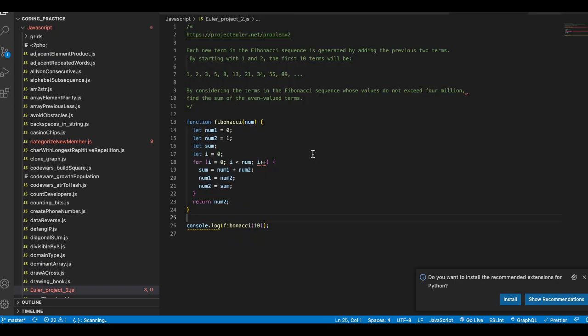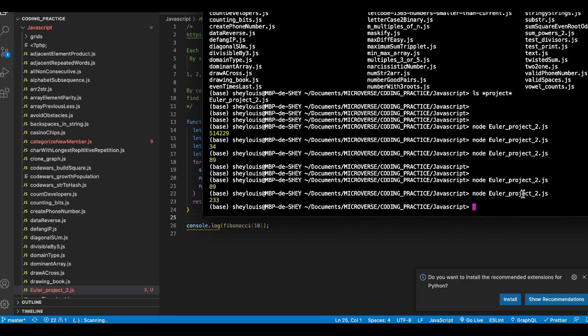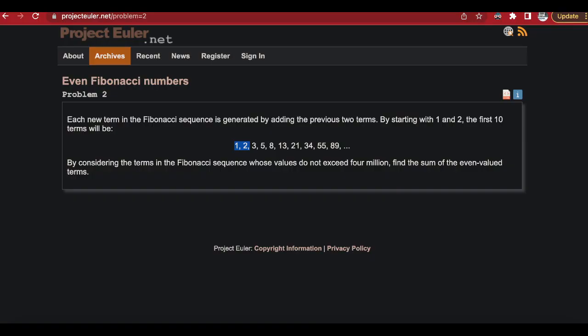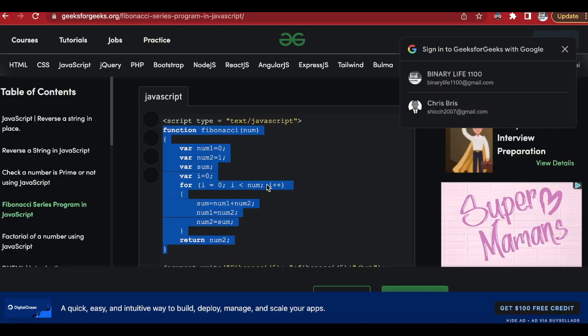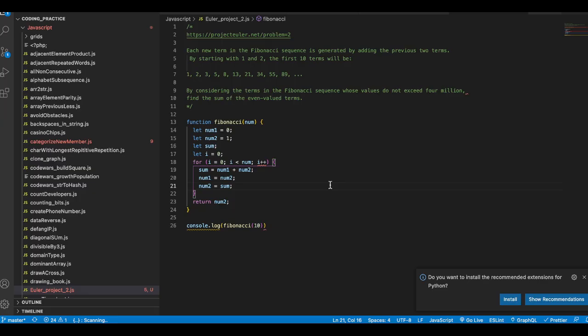Yeah, I think the first number, if I'm not mistaken, was supposed to start at 1 and the second one starts at 2. I think that was the case. Let's try again. The tenth is 233. Let's check this thing here. I'm not getting something. He starts at 0 and 1. Let's look at this algorithm again.